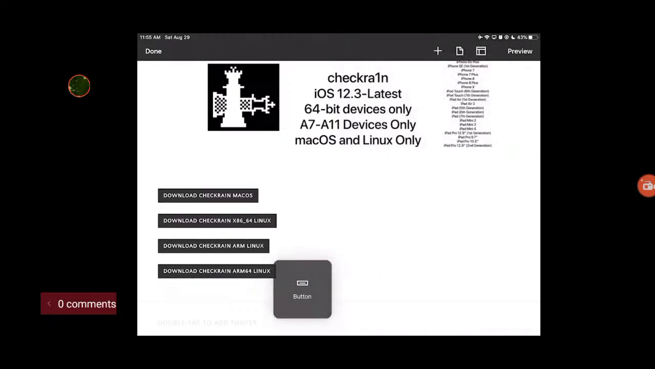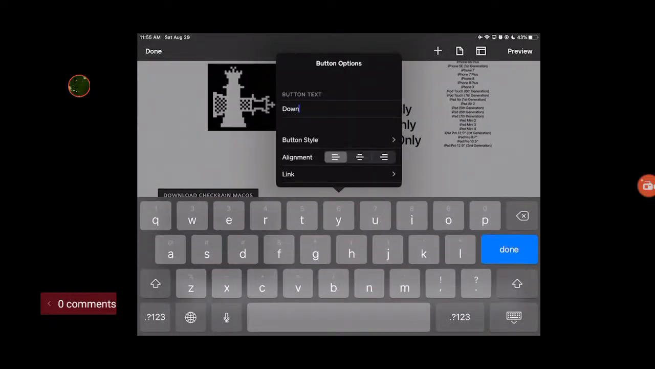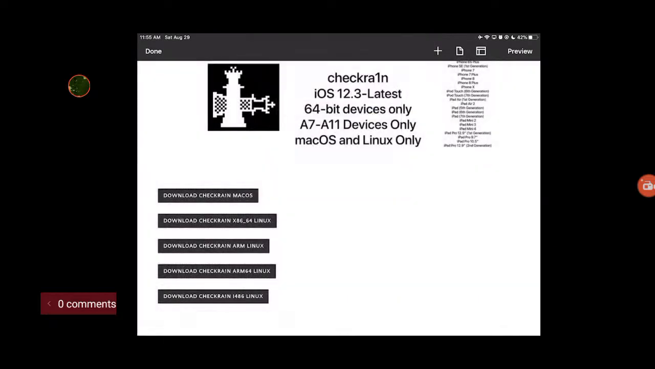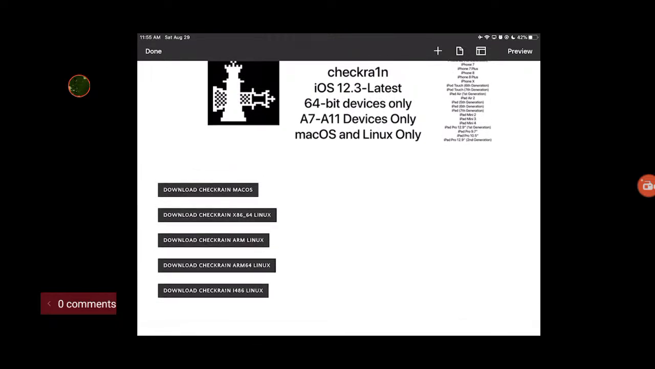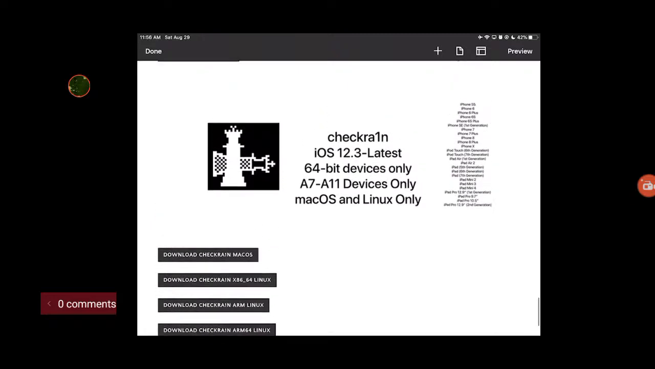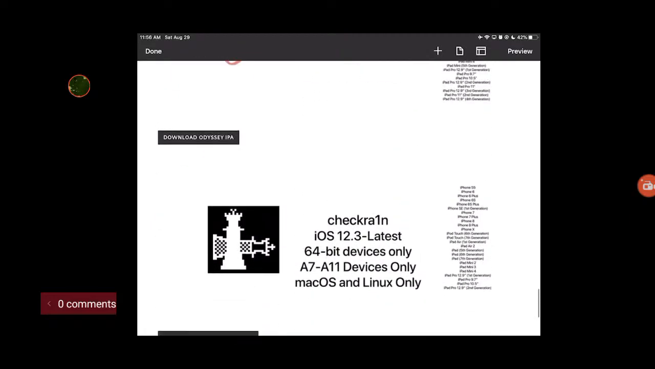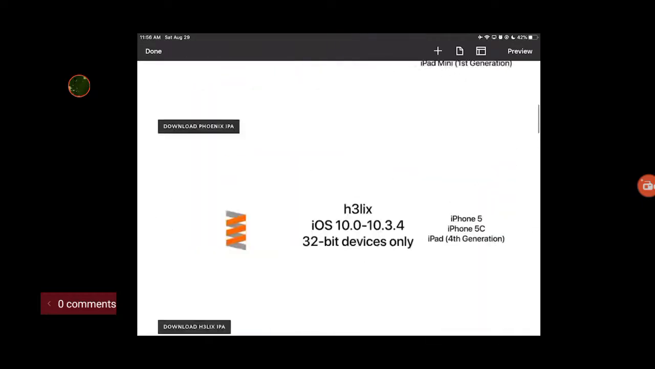And download checkra1n i486 Linux. So many versions of checkra1n. You have x86 64 Linux, ARM Linux, ARM 64 Linux, i486 Linux, checkra1n macOS. So many. Anyway, we have everything there, so now let's get the download links.